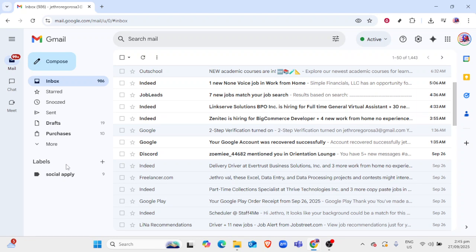Move your cursor over to the More option in the label list. It is usually at the bottom of your current labels. Click on More to expand all the labels if they're not already fully visible. This will give you a comprehensive view of everything.